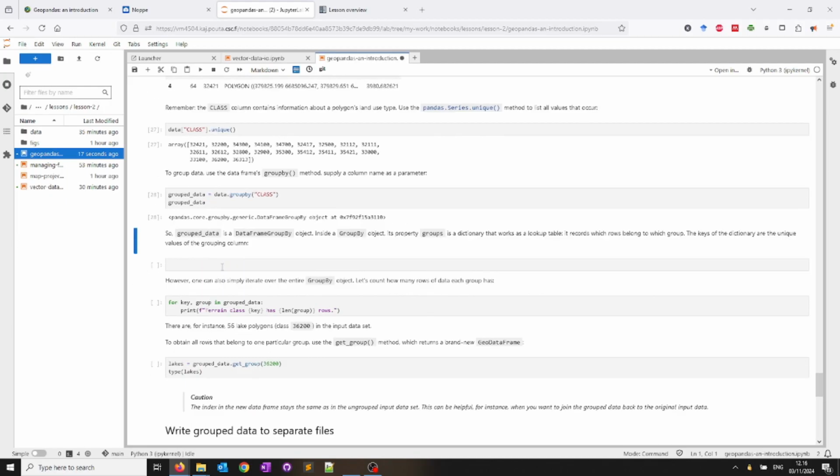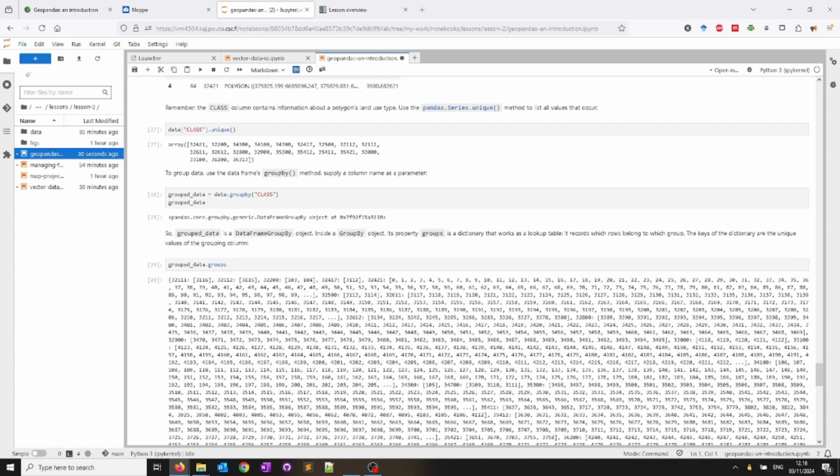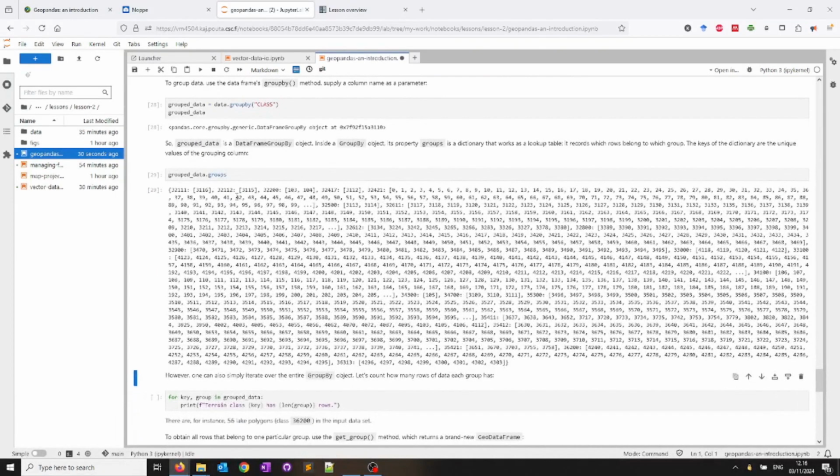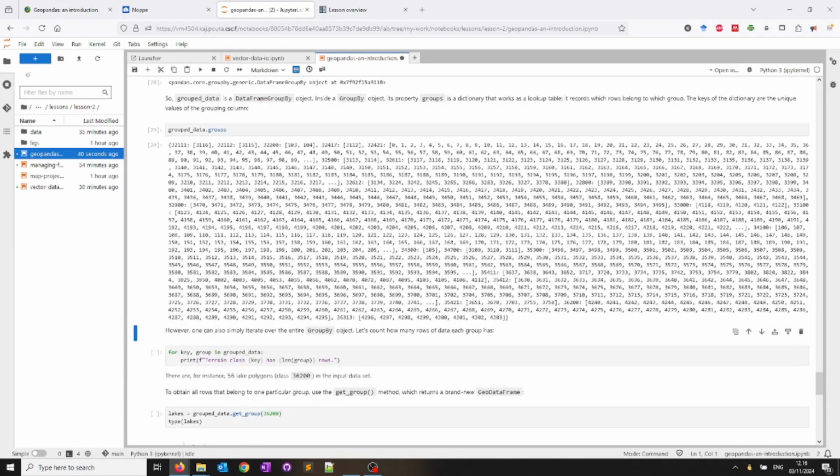To access the groups, as we already saw in pandas, with grouped_data I can view the groups like this. So we can get information about the groups we have. Of course, this looks messy. If you want to do this a bit more neatly, we can do iteration. So we can simply iterate over the entire GroupBy object and, for example, count how many rows of data we have for each of them.